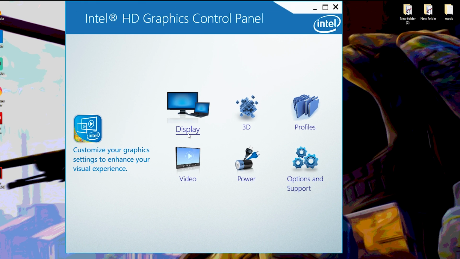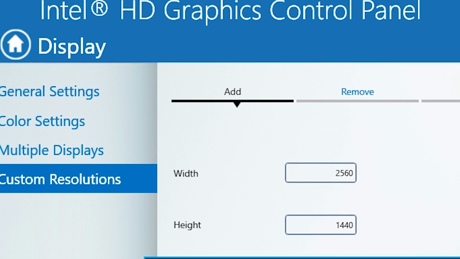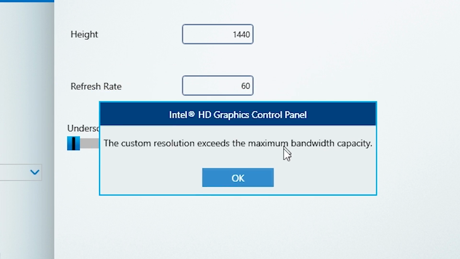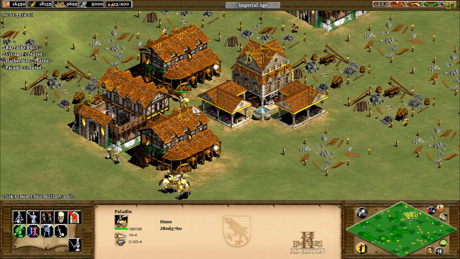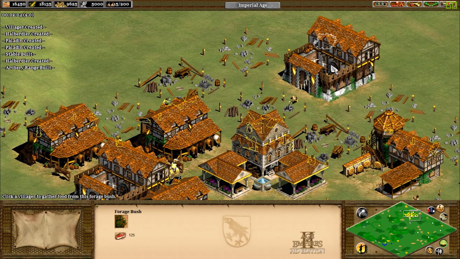For example, my Intel integrated graphics on my laptop won't let me do anything higher than 1920 by 1080, which is the screen resolution for that computer. Sadly, this leads me to believe that the people who need this fix the most won't be able to benefit from it.